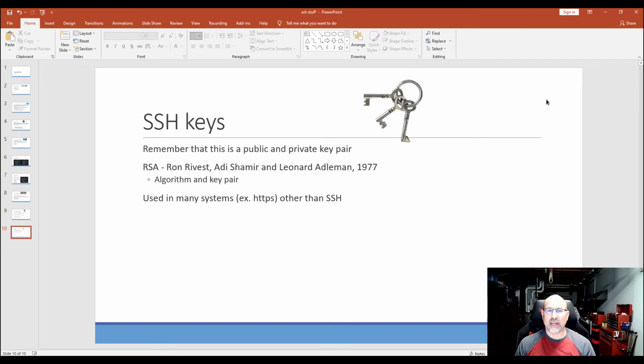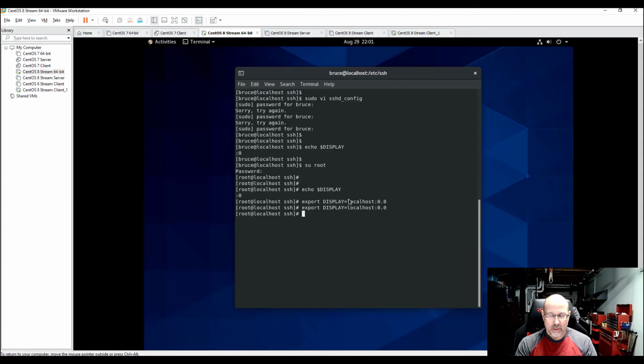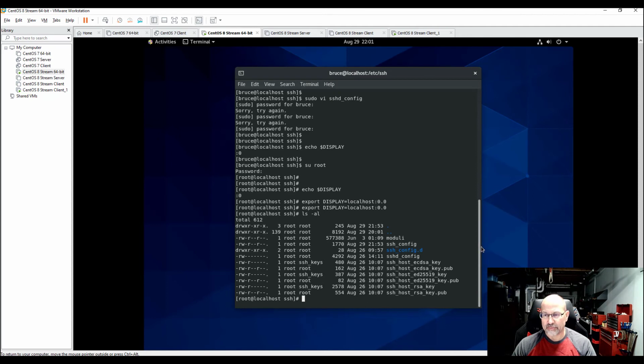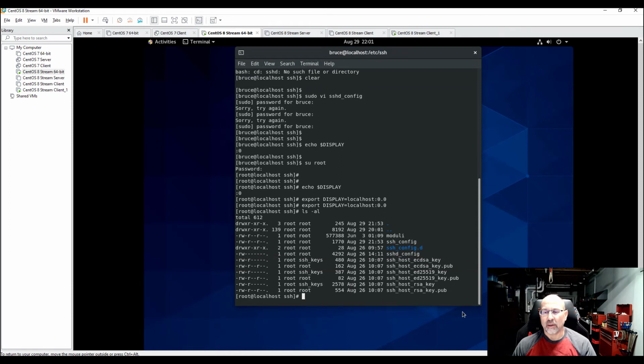Now, one last thing that I'll mention is the SSH keys. Maybe we'll jump over to our VMs again. All right, if I take a look at my directory here, I can see that I've got my keys, and the keys are the public and private key pair that have been generated. Now, what in the world are we talking about, and why do we have things like RSA keys? What are these about? What's the magic here? Well, RSA is actually where we come from.